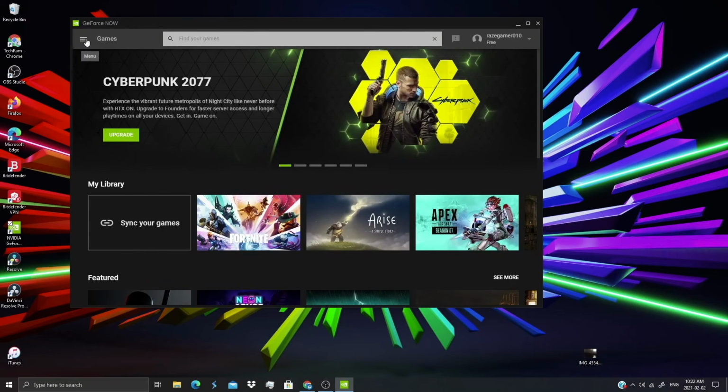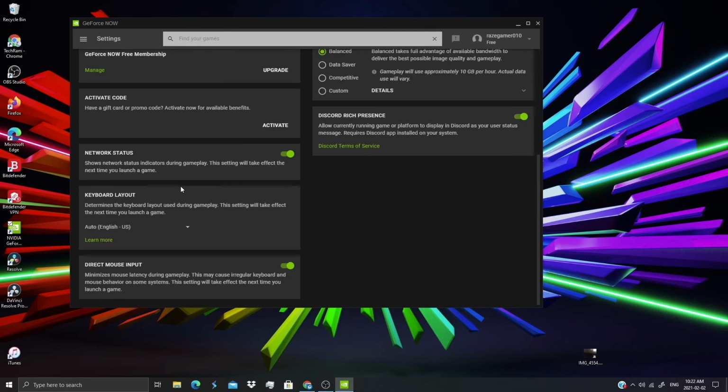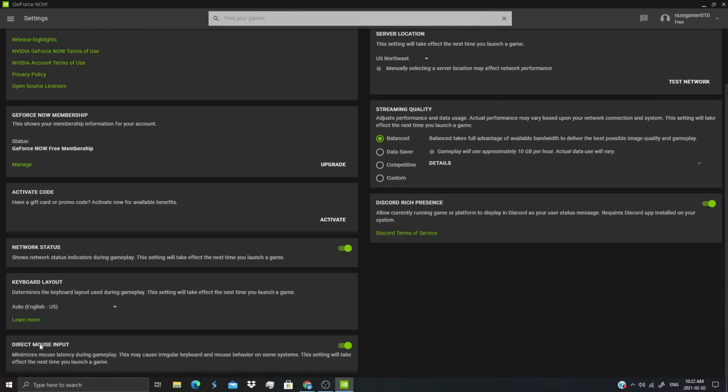To see if this actually did work, we're going to click menu, click settings, and scroll down all the way. As you can see, I'm just going to full screen. It says direct mouse input minimizes mouse latency during gameplay. This may cause irregular keyboard and mouse behavior on some systems. This setting will take effect the next time you launch a game. So we're just going to turn this on.